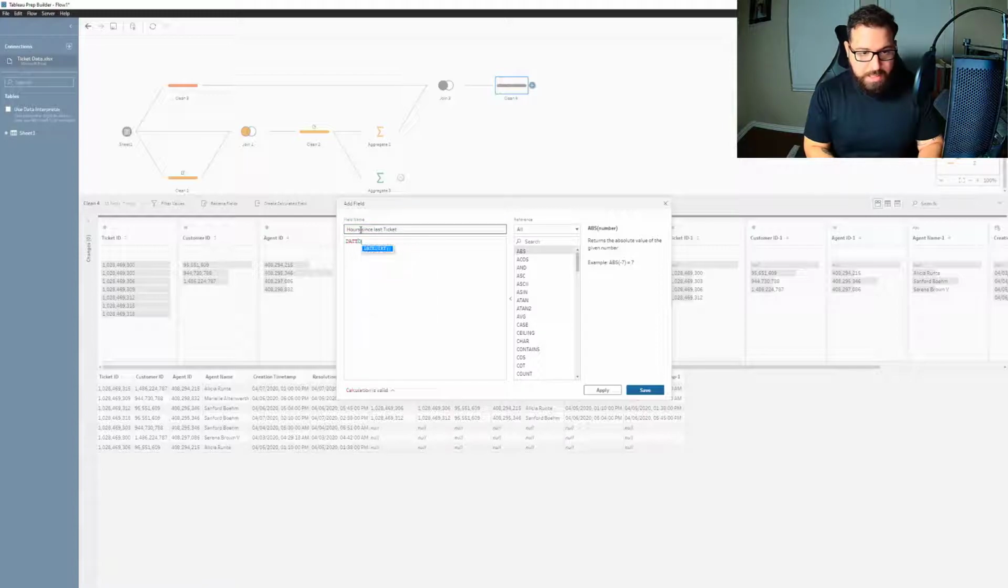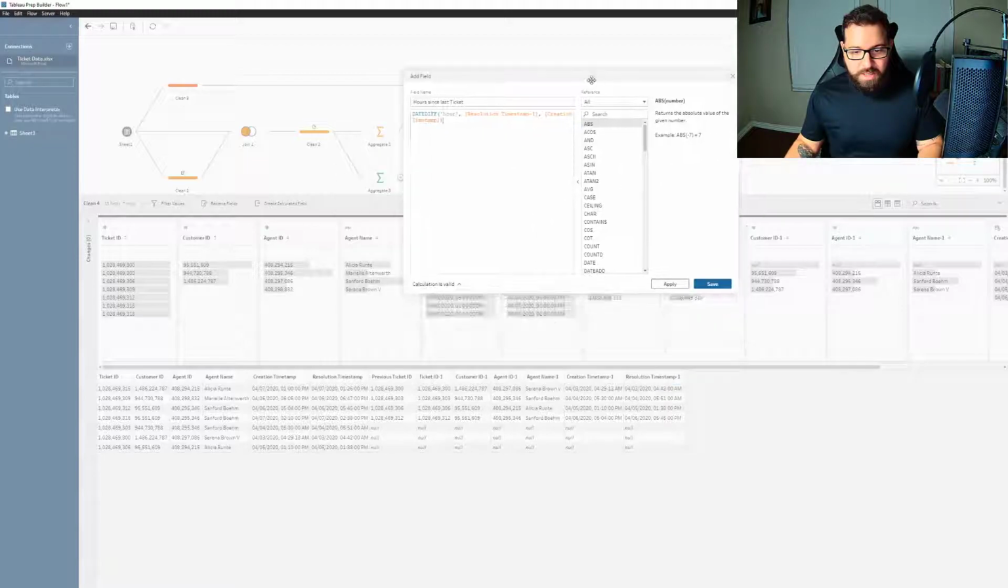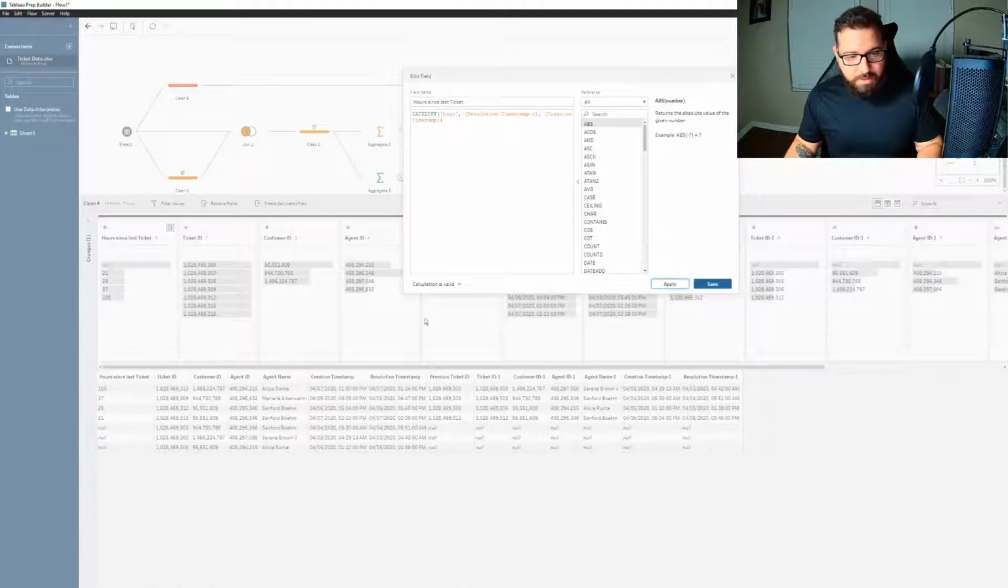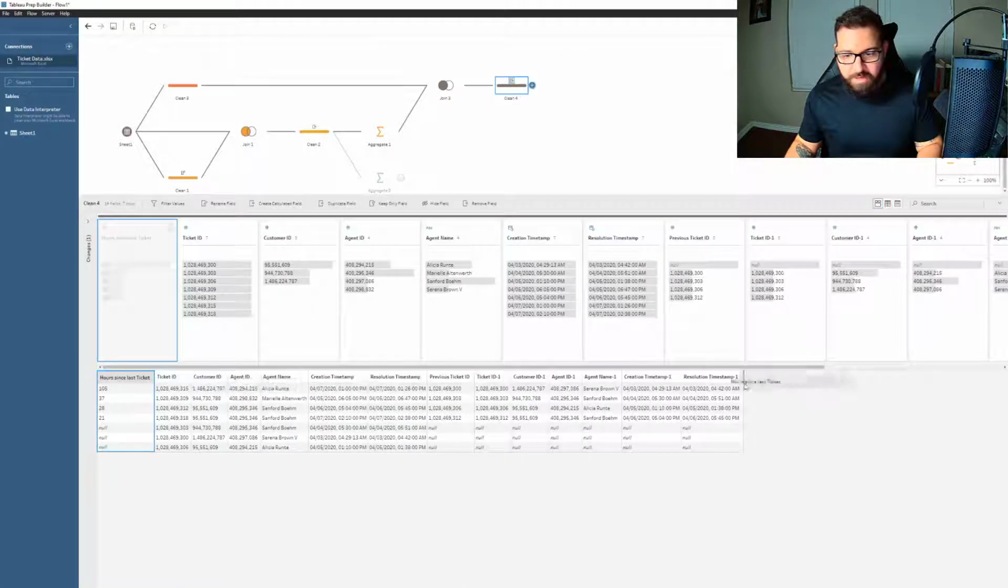Let's say date diff, hours, resolution timestamp -1. That's our previous one. And creation timestamp. So I want to see the hours in between this resolution timestamp and this creation. Okay, so there we go. Let me go ahead and move that over here.